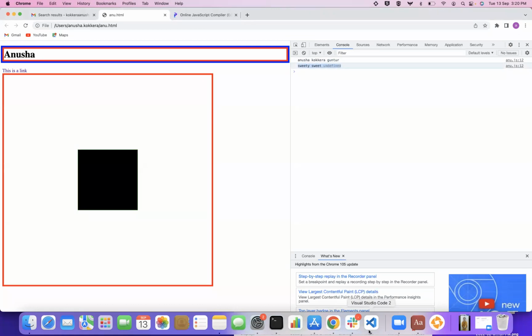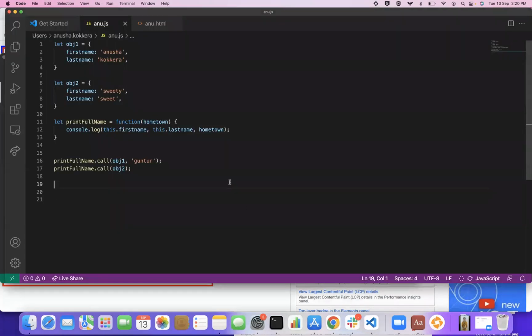You can see the second one, right? Sweetie Sweet undefined. Why did it print undefined? We did not pass any value for it. By default, when this global execution context is created, the hometown value got assigned undefined, and undefined got printed. Any doubts, anyone?